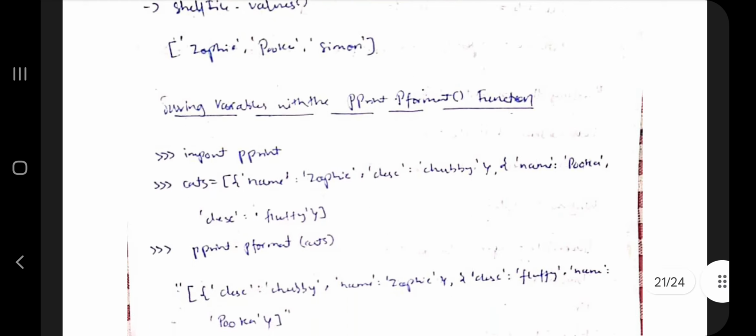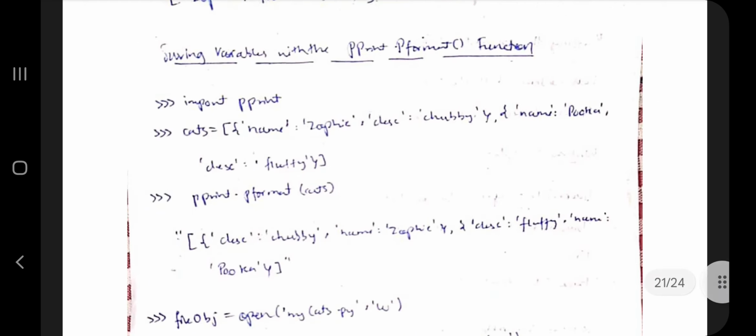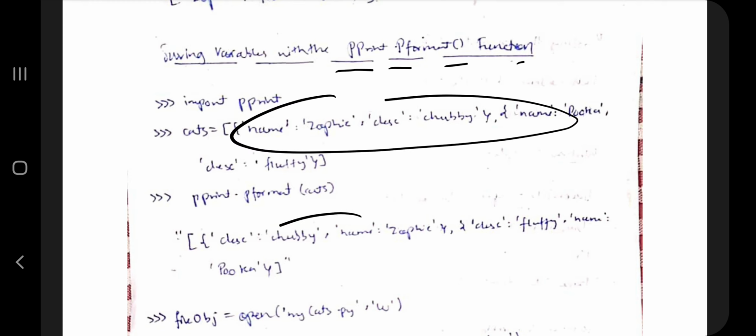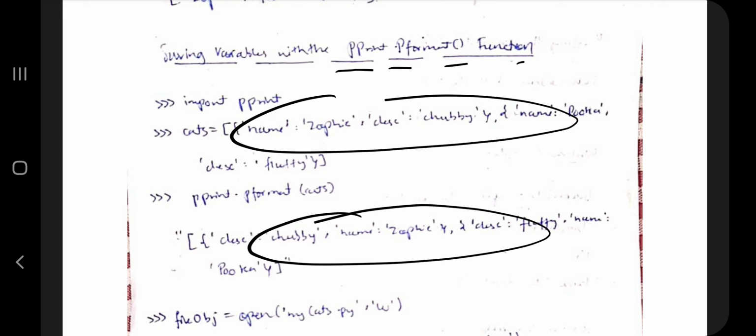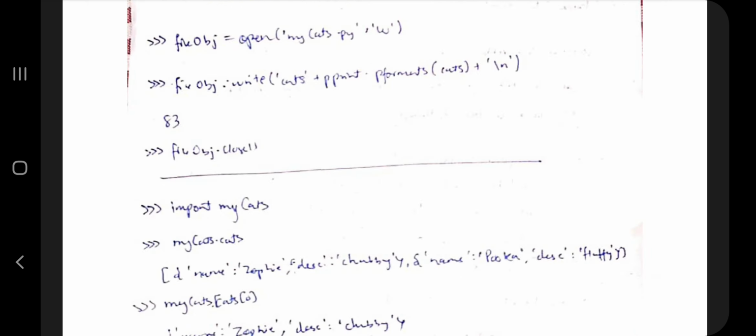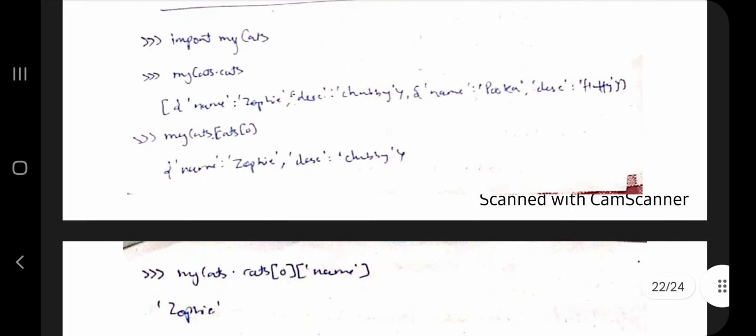Okay. And moving on to saving variables with the pformat function. Pprint is just a more organized way of storing the variables. So if I use pprint, the variables here will be stored in this way. Okay. So it's a more readable and organized way. And also using pprint.pformat, you can make changes in the file very easily. Whichever index you want to change, mention that, and what change you want to make, mention that, and save that change in the new file.